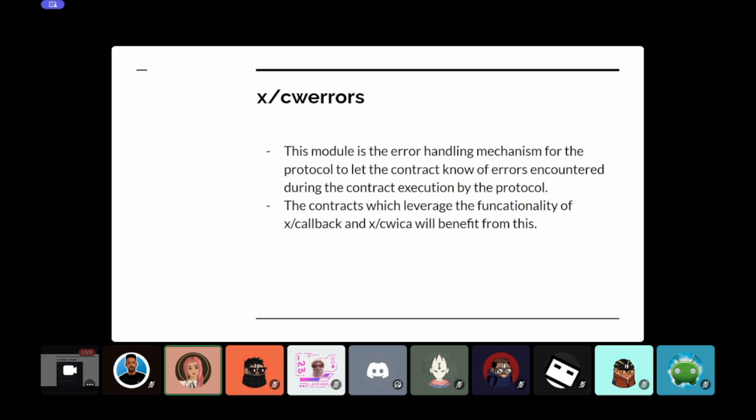There could be many issues, depending on maybe the endpoints were not implemented. Maybe in case of ICA, you tried to vote on a governance proposal, but then the governance proposal does not exist, or the voting period expired by the time you voted. So this is going to cause errors, and now the contract needs to know that an error has occurred. So that is why we use the cwerrors module.